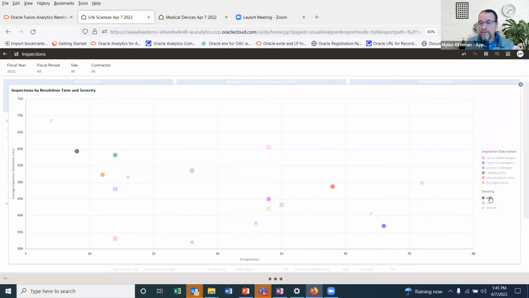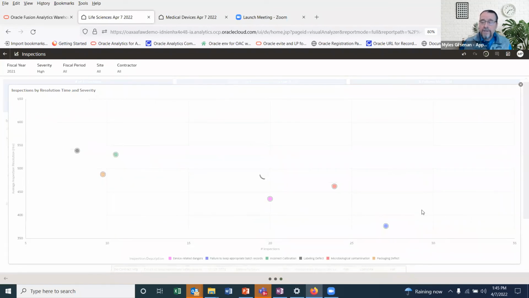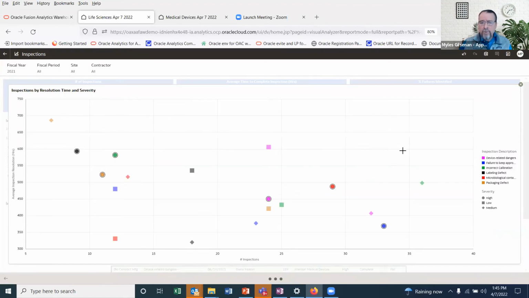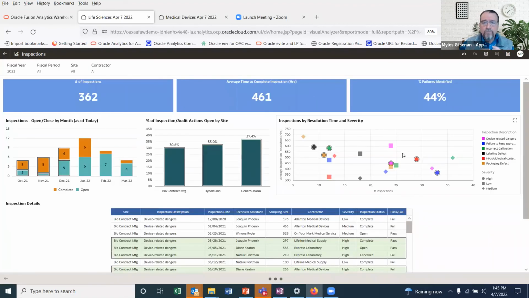So again, a great way to isolate information is to do keep selected. So if I do keep selected on severity high, I can see that there's a huge disparity between the average inspection resolution for this kind of inspection when severity is high versus this kind of inspection. So again, when you think about having this dashboard updated in an automated manner where you can trust the data, you're looking at it maybe on a daily basis, maybe a weekly basis, things jump out at you and things go much more quickly.